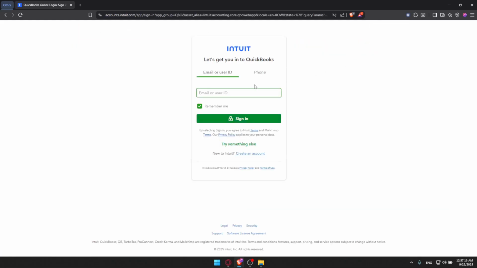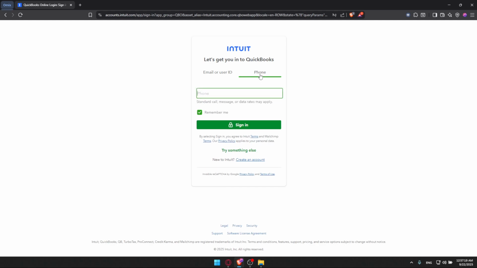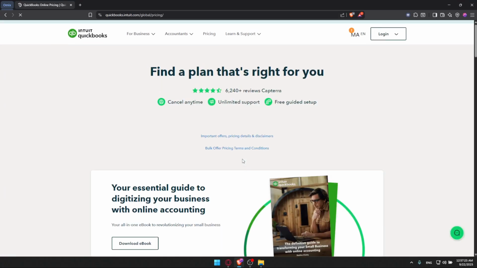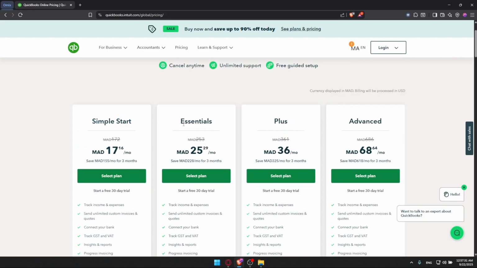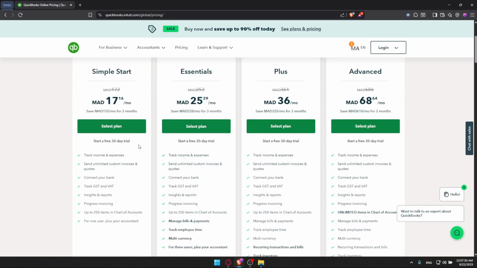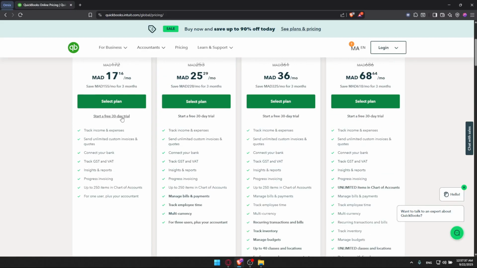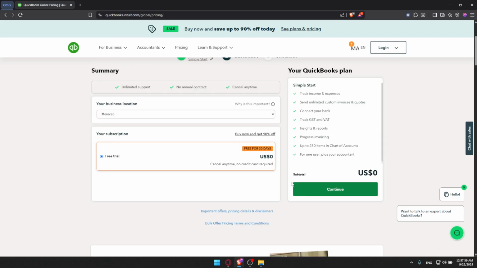So let me go here and log in. And of course, you can use your email, user ID, or phone, depending on what you created your account with. If you don't have an account yet, just click on create an account. As you can see from here, you'll be able to create your account. They have Simple Start, Essentials, Plus, and Advanced, and they have a 30 day free trial on each plan. So choose whatever you want and make sure to start your 30 day free trial.